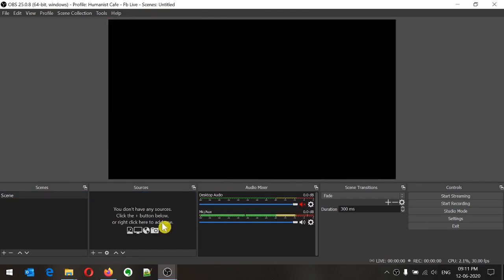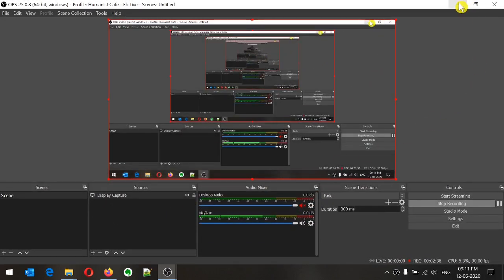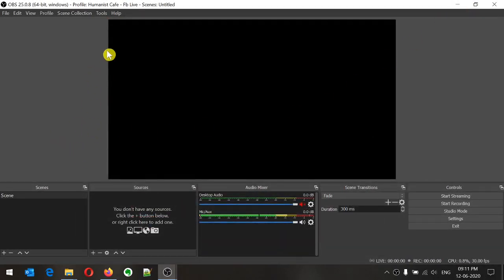So the first time when you open this, you are not going to see anything here. This is how it's going to look when you open your OBS for the first time. And you can notice some things here, and you can pay attention to certain things in this screen. So the first thing you're going to notice is that you have a canvas over here, and this is going to be your workspace, and this is what is going to go into your live streaming.